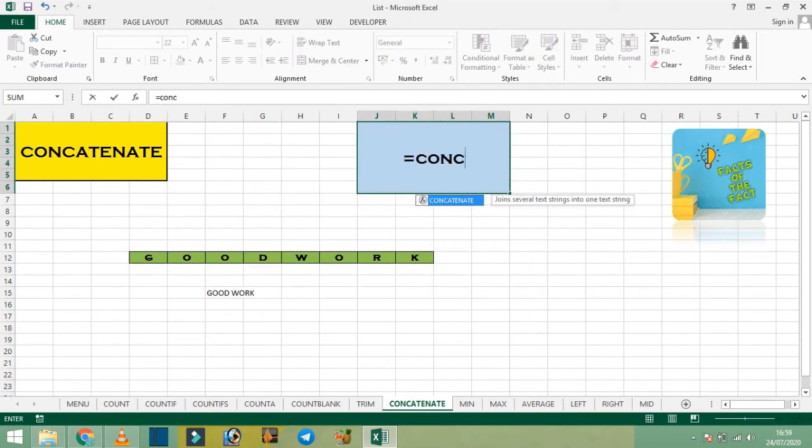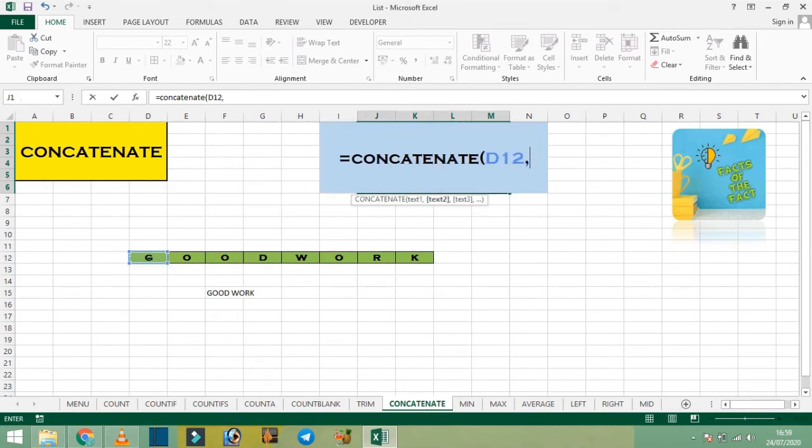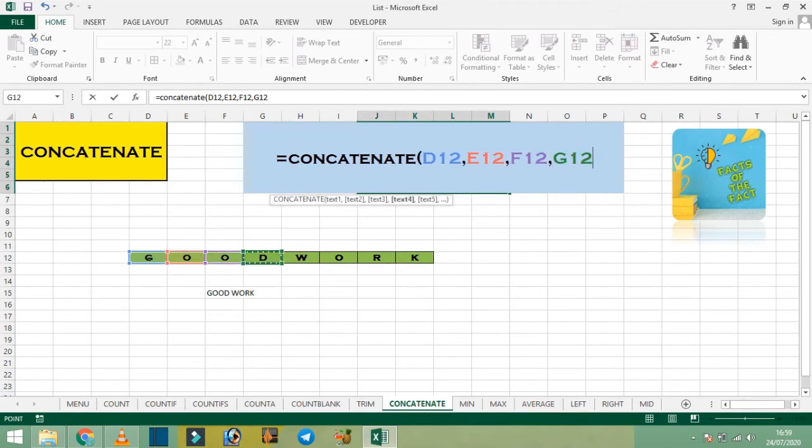I am just selecting the cells one by one. So D12, E12, F12, D12, G12. So overall I have added good, comma, I need a space. So I am giving a criteria: quotes, space, quotes, comma.